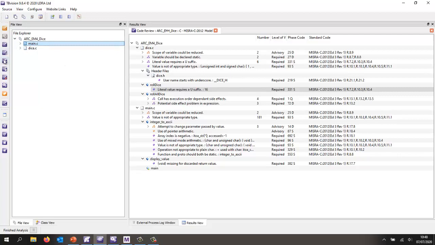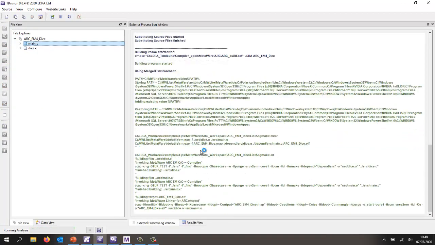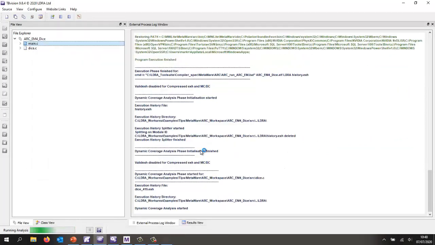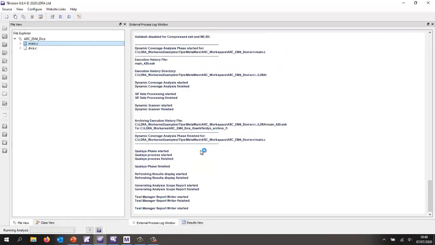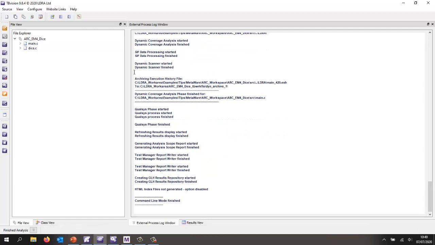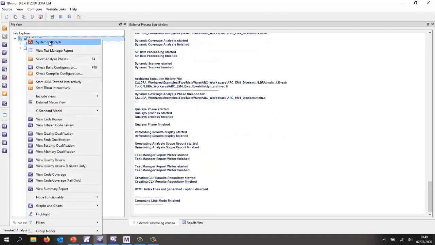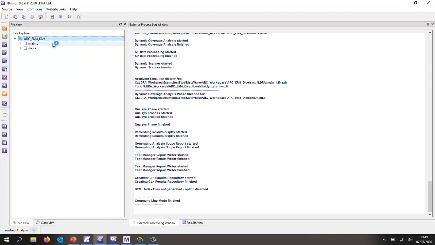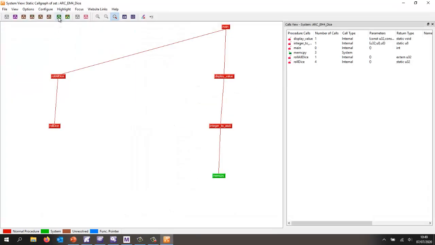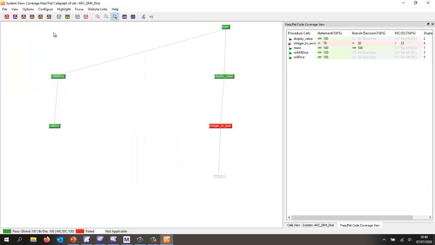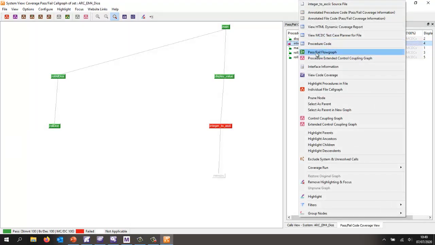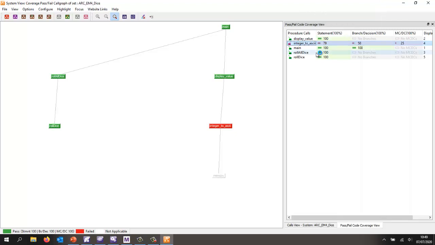Right, so let's go and perform the dynamic analysis. This is going to first of all instrument the source code to insert the probes. It's just built it, it's executed it on the target, and we've got the coverage back from the target. So what coverage did we obtain? Well, let's go back to our system call graph, and this time we'll put it into a coverage view. There we can see we have 100% coverage for all the functions, apart from the most complex one, this integer to ASCII function. Well, let's view the coverage on a flow graph.